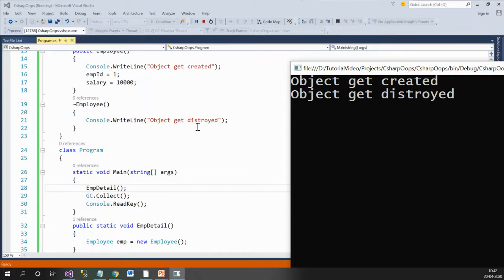So this is the way you can work with the destructor in object oriented programming. Destructor gets called automatically whenever the object of that class gets destroyed. Destructor starts with the tilde sign followed by the class name. It will not have a return type. It will not have any arguments. It will not have any modifiers. So this is how we work with destructors in object oriented programming.